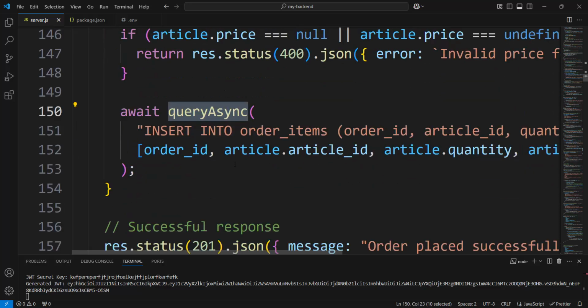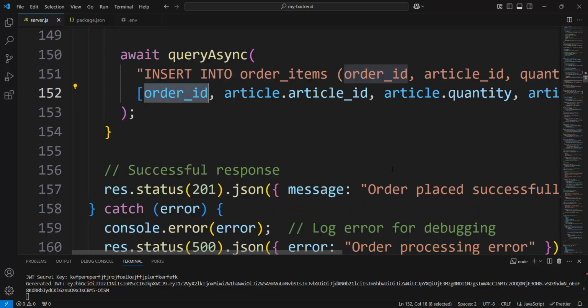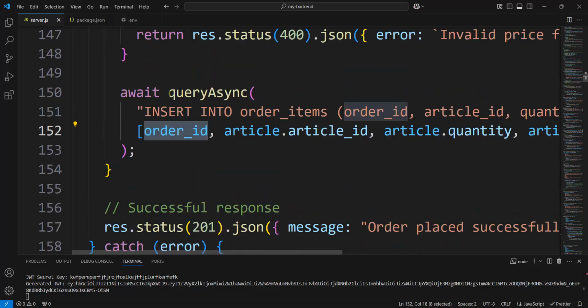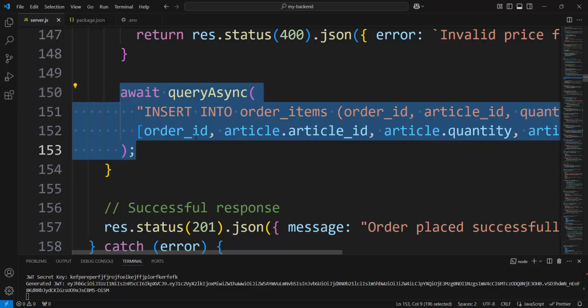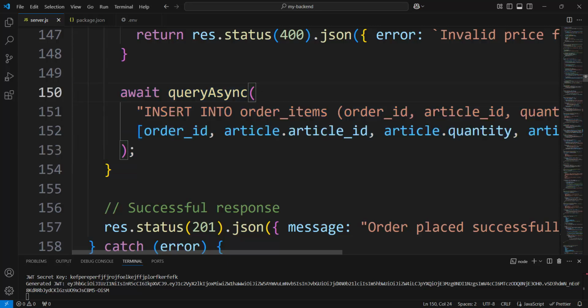Second is insert into. Here it is order ID, article ID, etc. But query async is important. And look at, we don't hear about error. Error would be regulated, centralized here. Promise, there is a reject object with error, if it would be error. And here is only the SQL query.